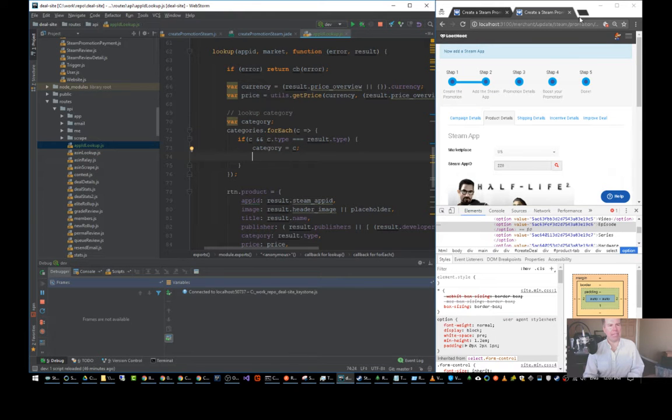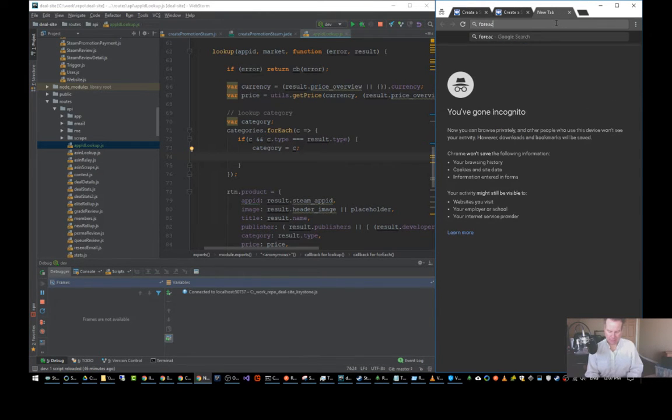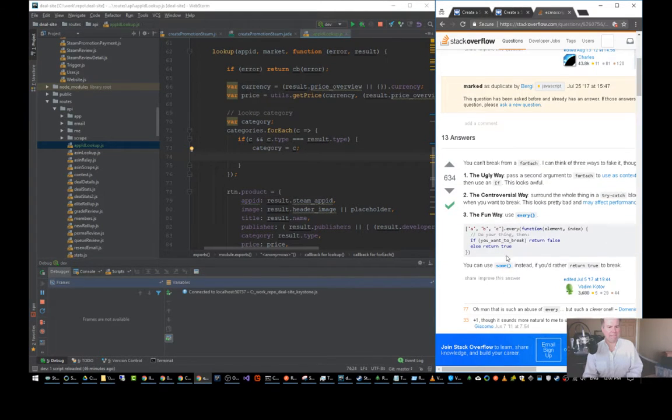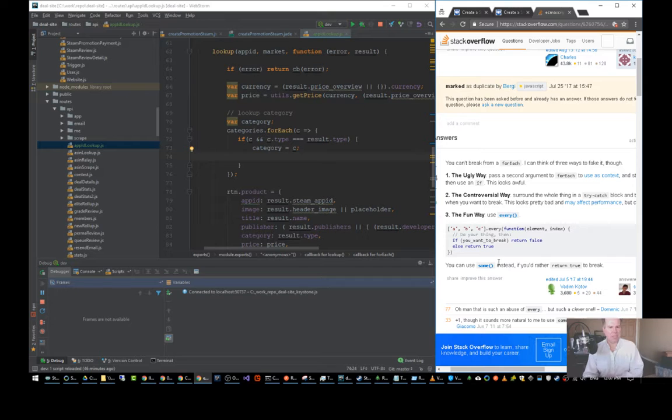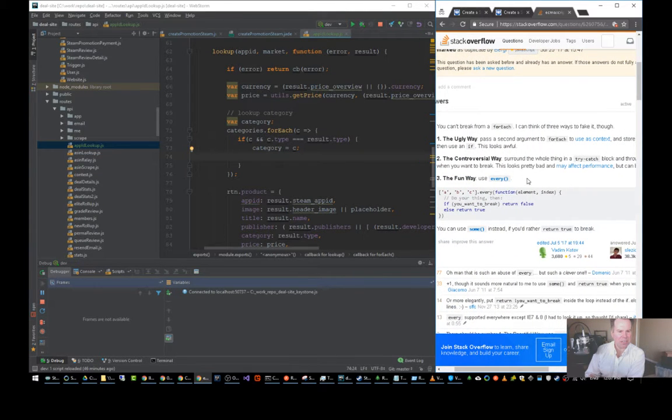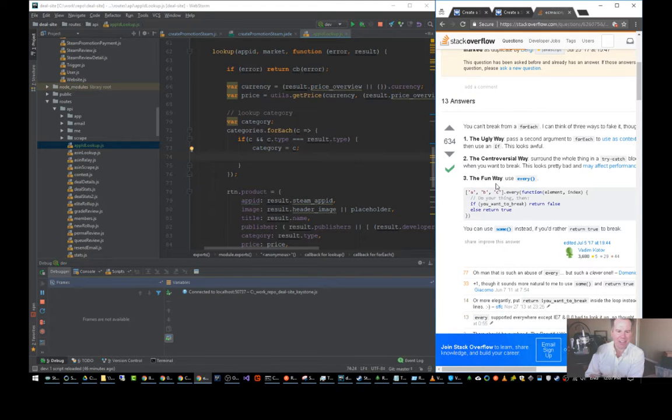What do I do, a for each in ES6? Do I just use a break statement? Return. You can't break from a for each. I can think of 3 ways to fake it. The ugly: pass a second argument. Yeah, controversial: surround the whole thing by a try, catch, and throw an exception. No. The fun way: use every.